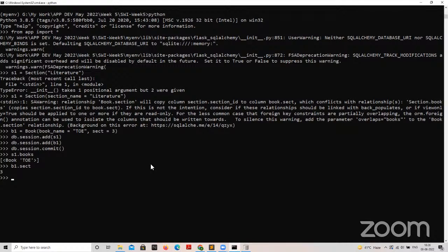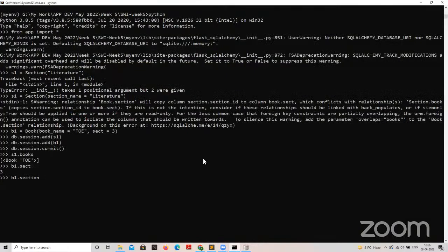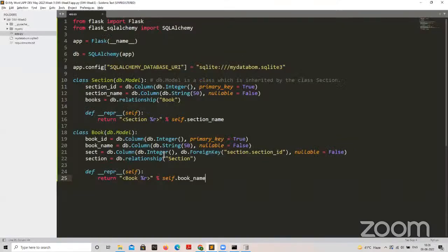Now, I wanted something which is intuitive to me: which section exactly this book B1 belongs to. So rather I'll write B1 dot section, which is the thing I've defined. On doing this, let me see what I get. Yeah, on clicking this, I get section literature, which is more informative than simply 3. The foreign key column that I've defined will give me only the primary key of the section, because I've defined it that way. It should have an integer value.